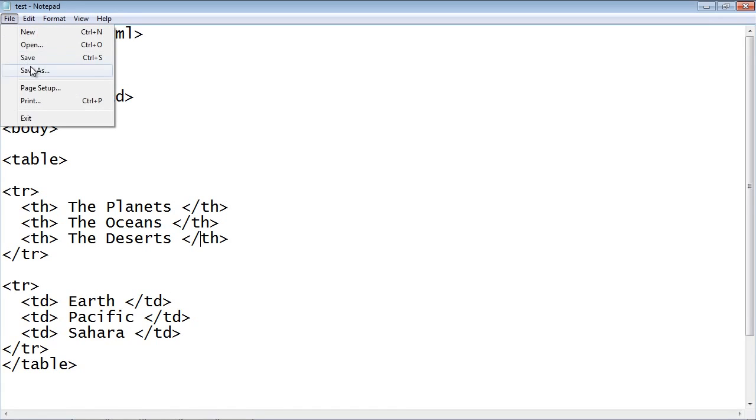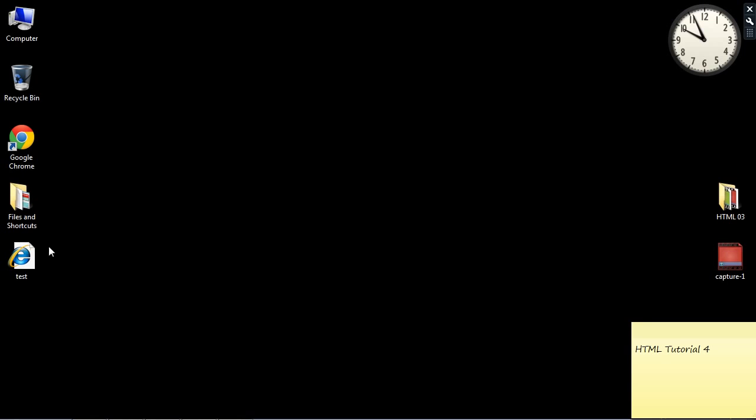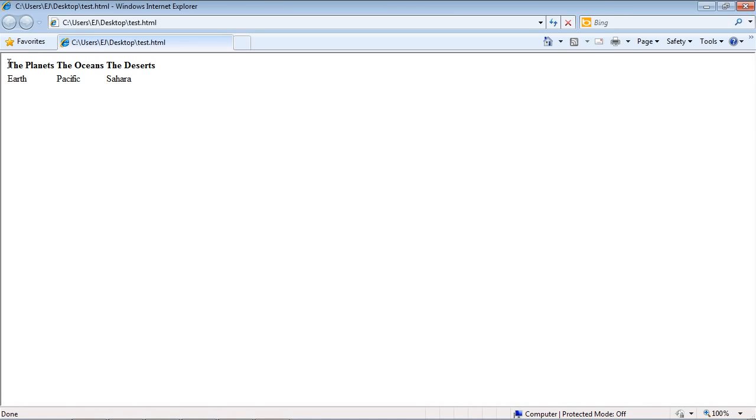And now let's go ahead and save this, and we will open this up. And there you can see, here are our columns. You'll notice that the columns are put in bold by HTML, and the table data is not in bold. So just keep that in mind.